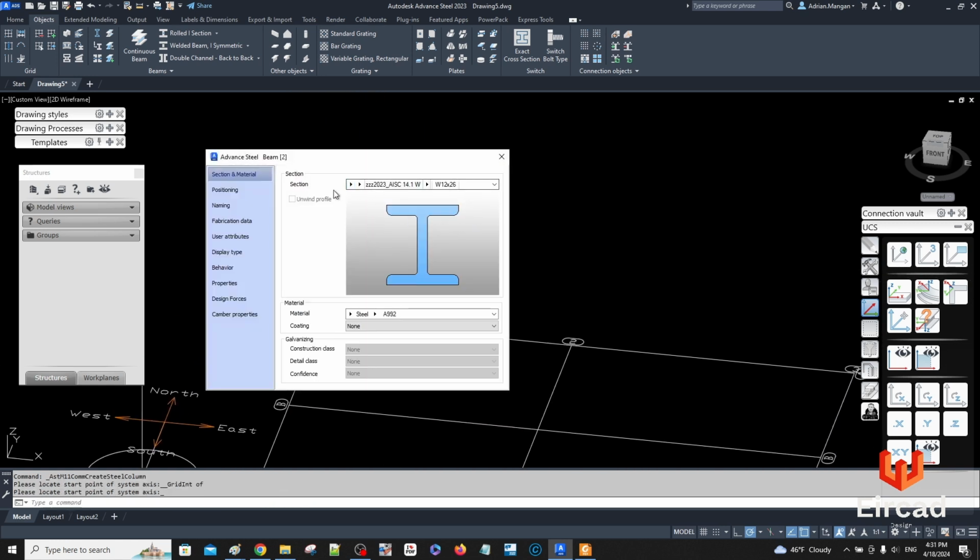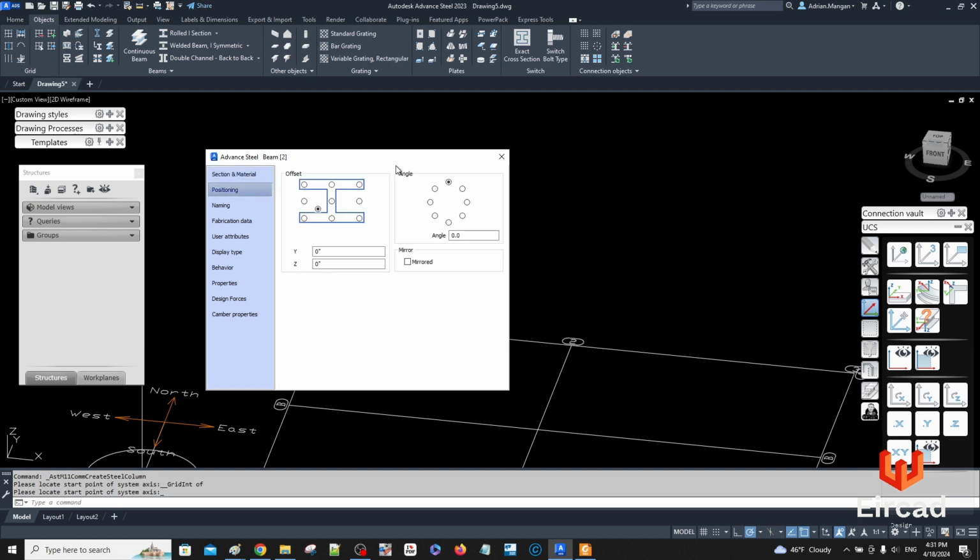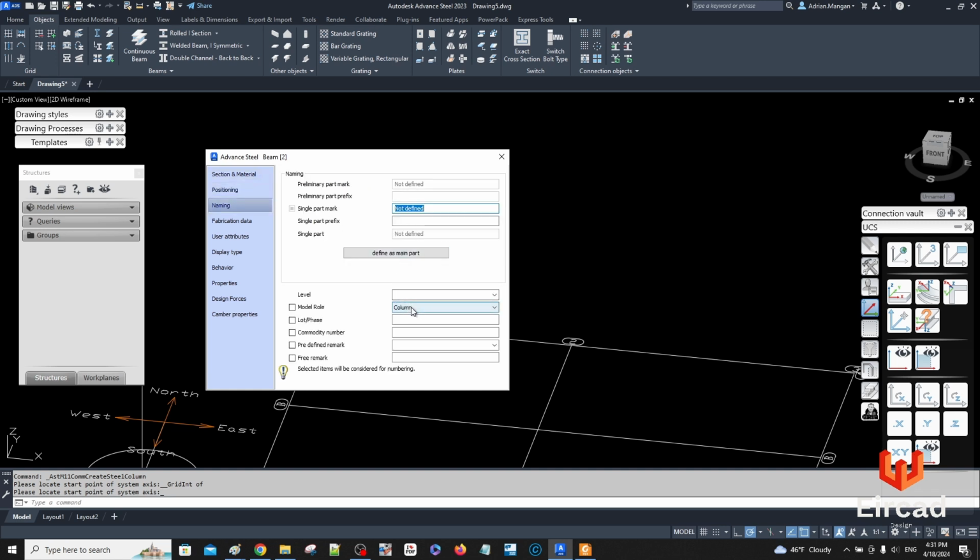Now the problem with this is this column is going to come in 12 by 16, which is fine. Let's say we want to leave it at that size, or we can change it. We can come in here and you can see that the material and the coating will come in if you right click up on the top. So the position, I want it to be up here, and I want the position to always come in like that, so that's good. And the name, it automatically comes in as column because you use the column command.